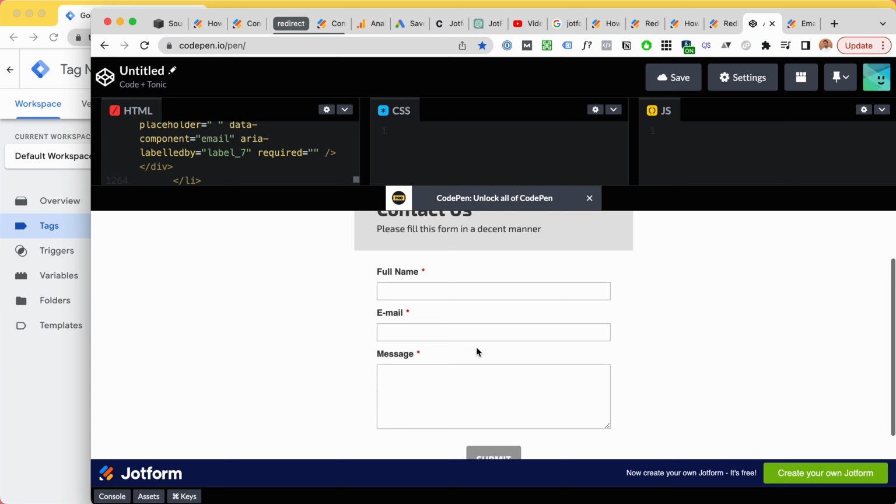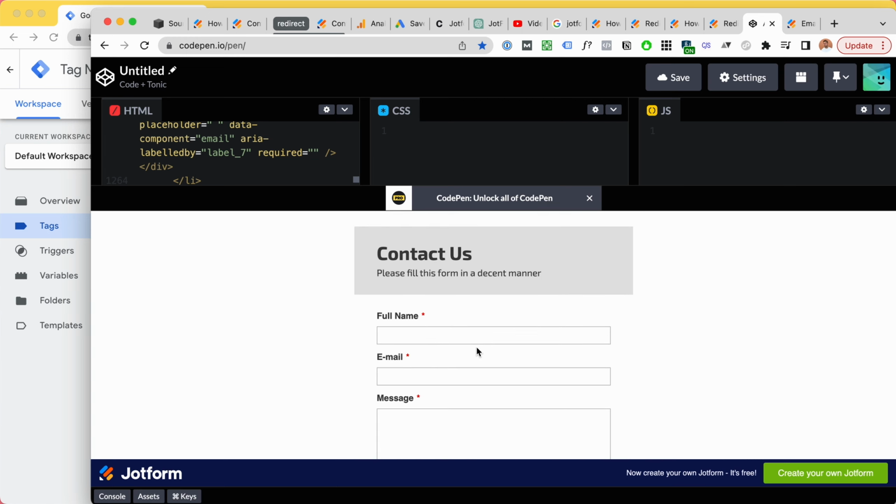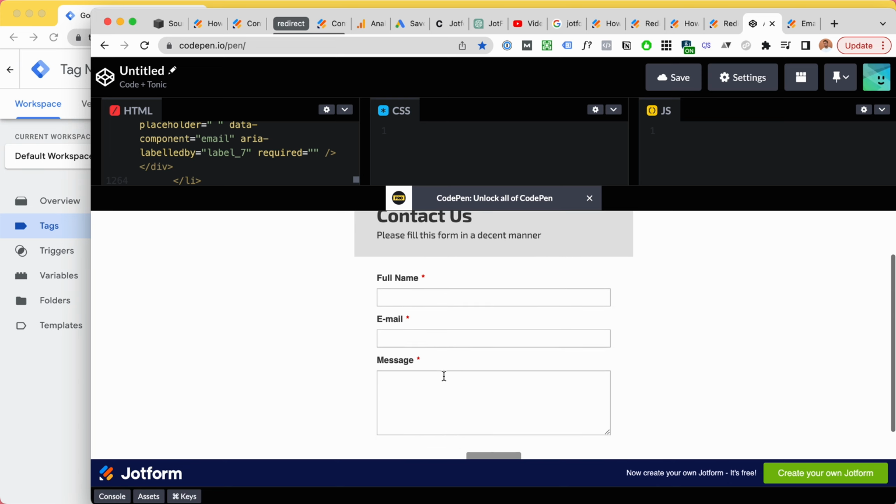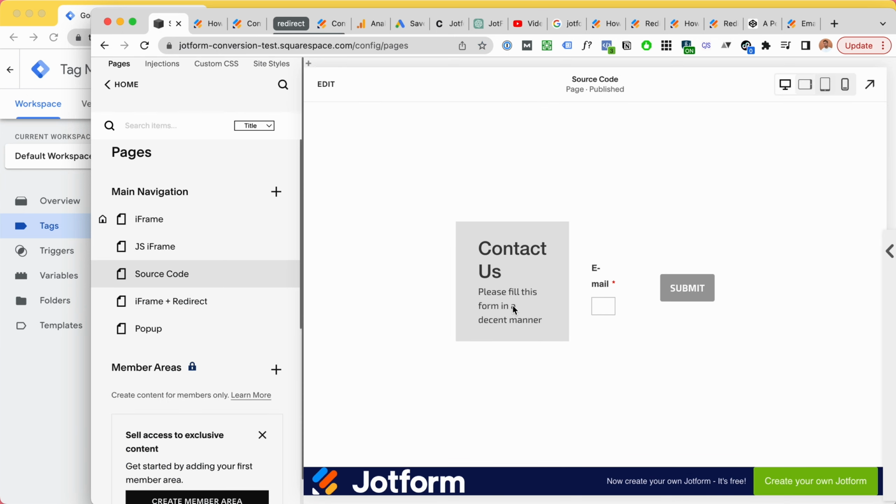So you're going to have a variable rate of success with the source code. Maybe on some platforms it looks very nice like this, and on other platforms, like Squarespace, it's terrible. However, in this tutorial, we're not interested in layouts, we're interested in conversion tracking. So I will show you how to do conversion tracking for the source code JotForm.